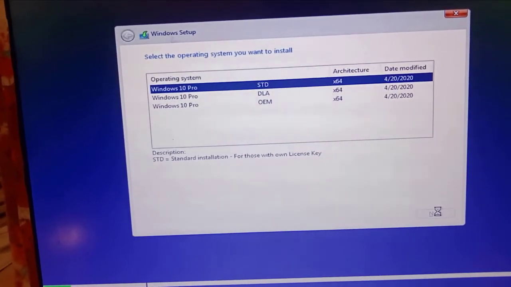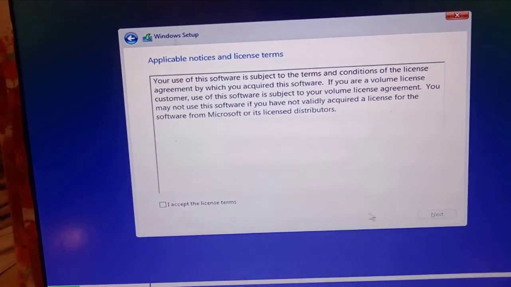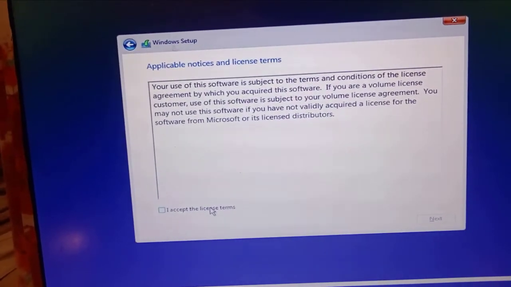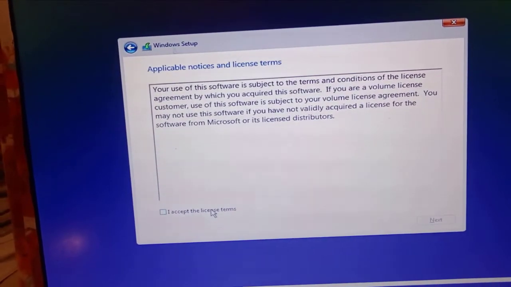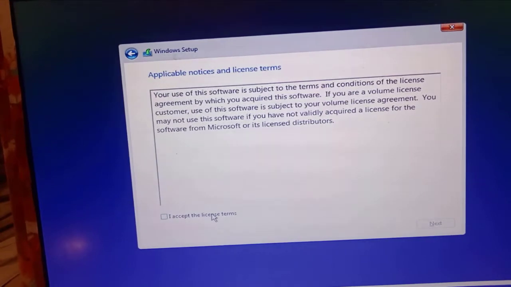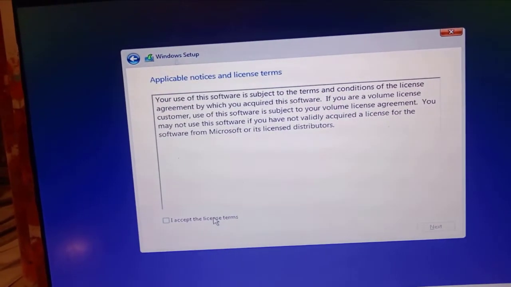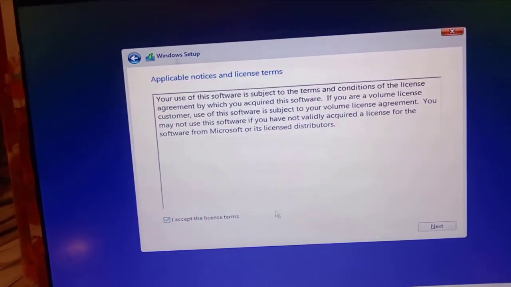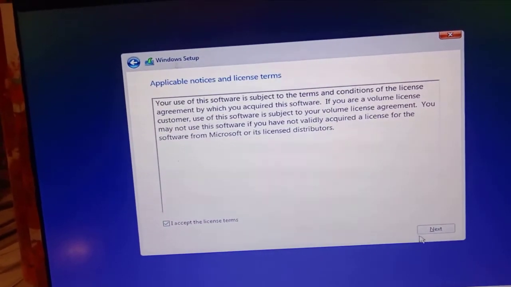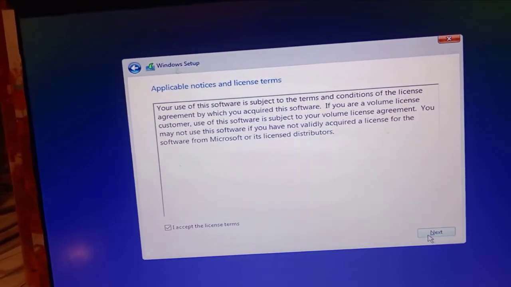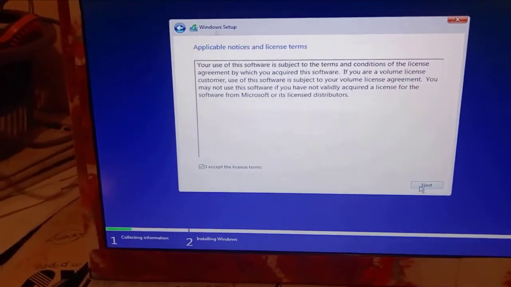Give it time, things will load. And now guys, I accept the license, and make sure that you read the license. It's always very important. The agreement license, you should read about it. Don't just click on I accept before you can read about it.